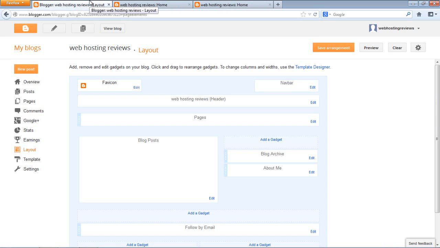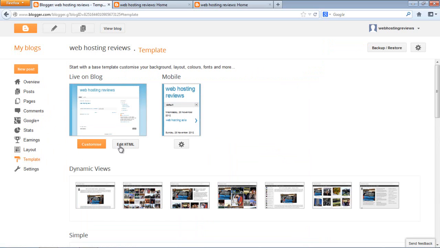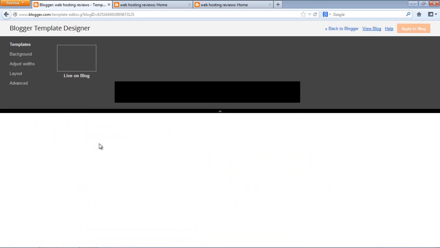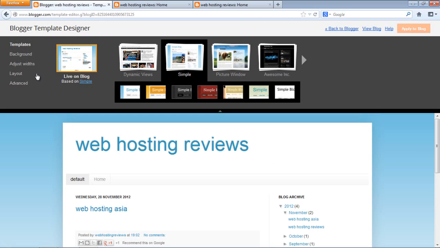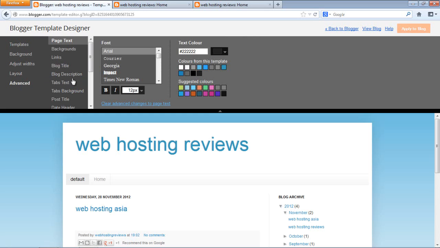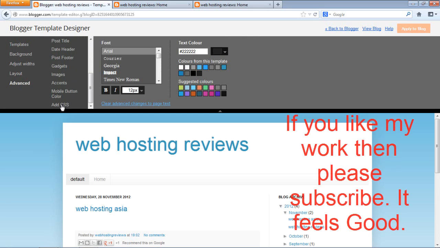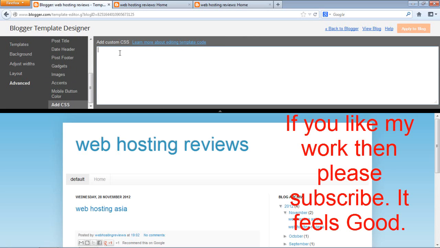But in case you are still blogging and using your old interface, I'm going to show you how you can do it through CSS. So let's go to templates and then say customize. Okay, now you will get this Blogger template designer. Go to the advanced section and then go to add CSS. Now here you have to write CSS code and say apply to blog.